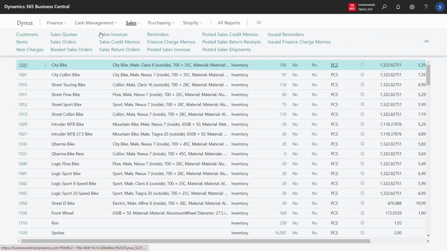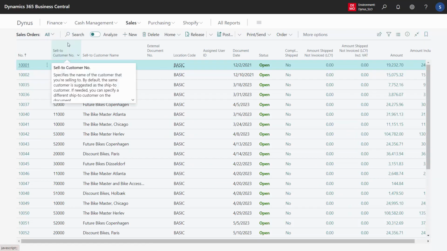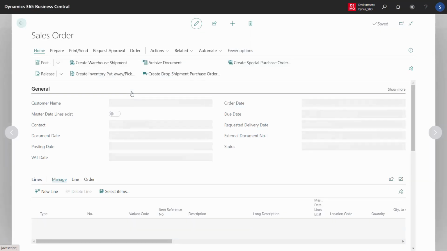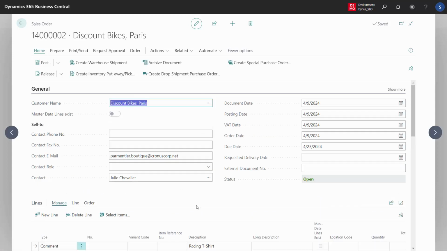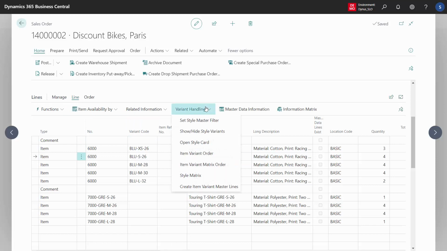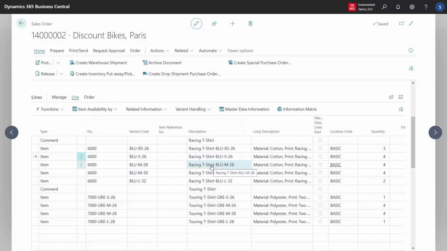Likewise, if we look at the sales orders or purchase orders, let me just find the same sales order. Now on the sales order line, I would have on the line action a variant handling menu with all the features that are related to item variants. And as an example, if I want to enter variants, and the first one is item number 6000 with different colors or sizes, I can enter different views of seeing all my variants and enter it in a smooth way.